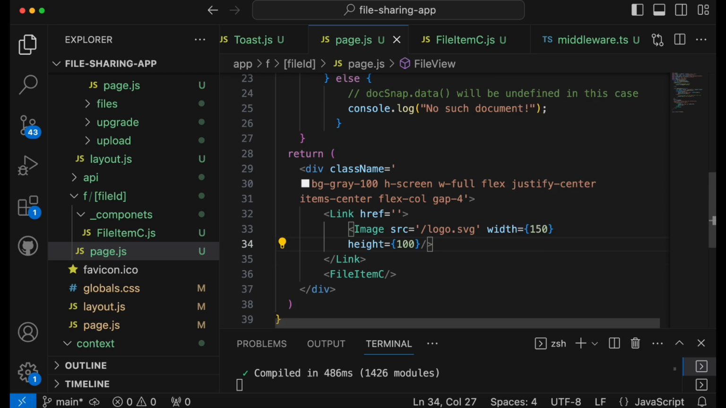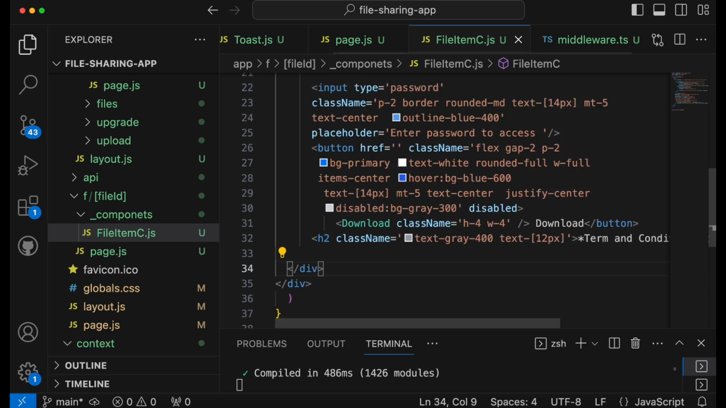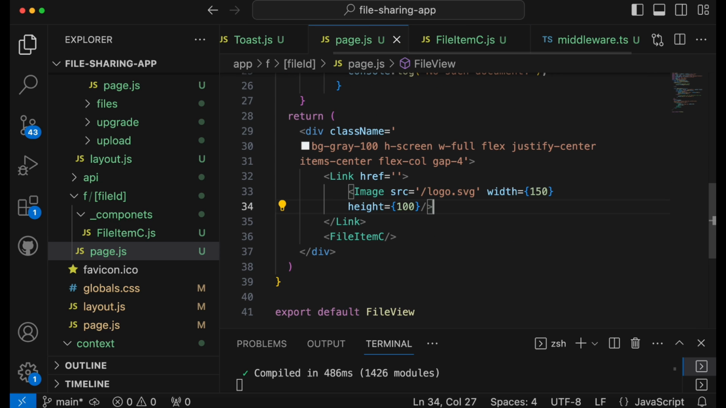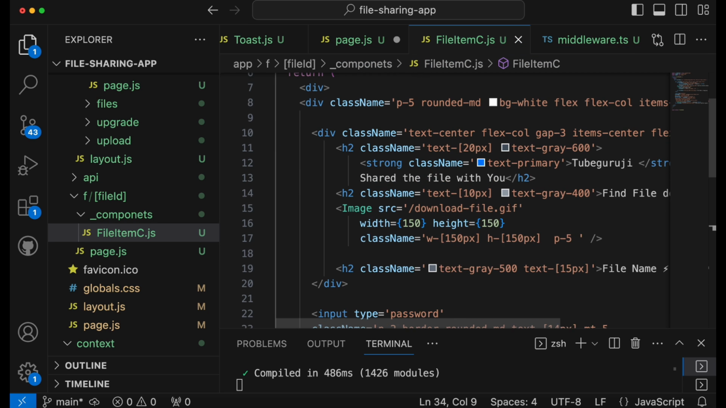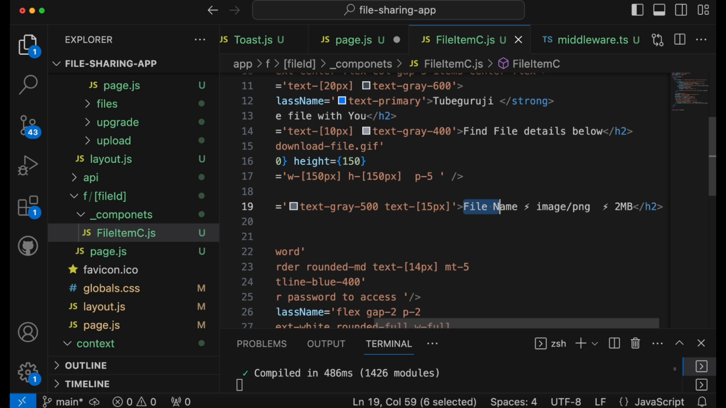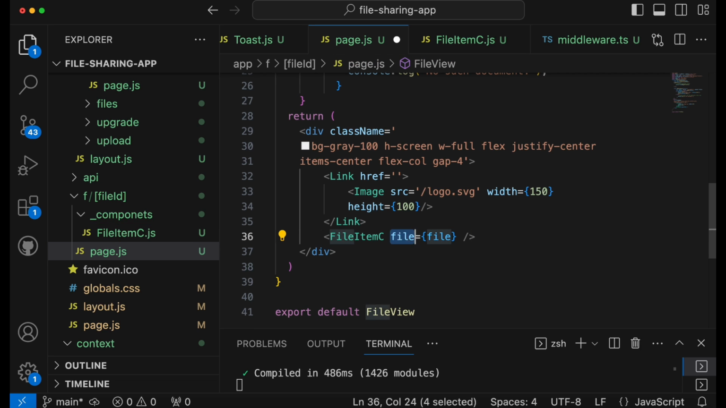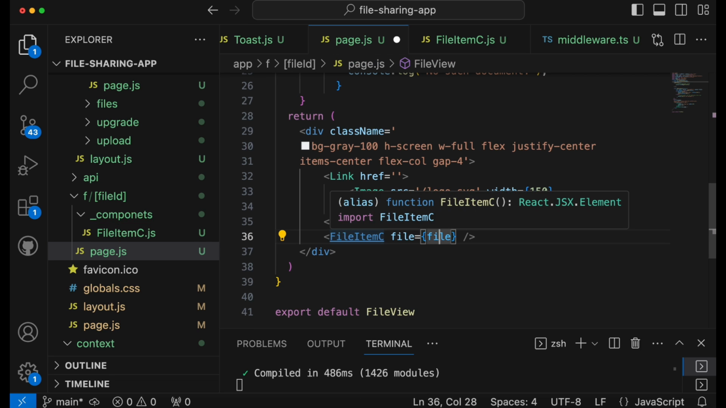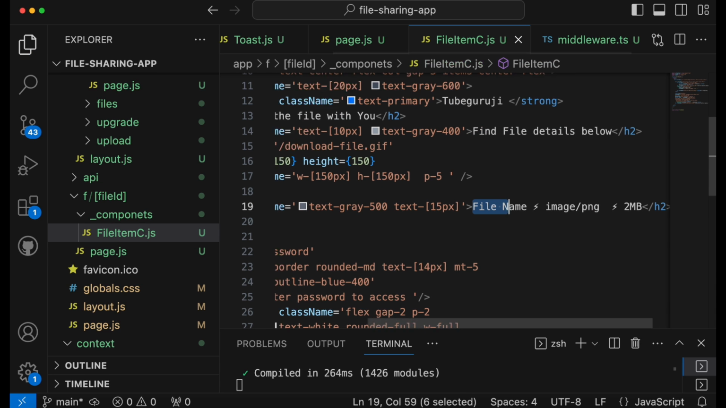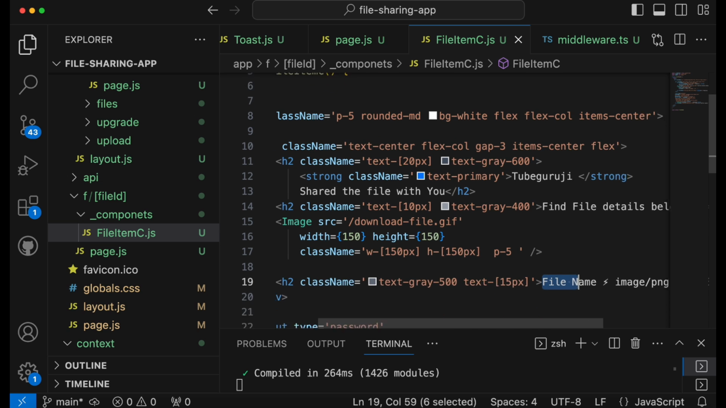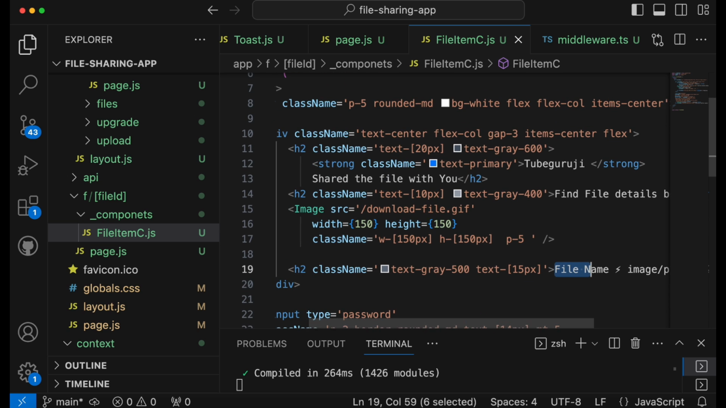Okay, perfect. So now our file item is ready. The point is now we need to send our file information here. The actual file information. Right now it's dummy file information. The value, if you see here, is hard coded, so we'll change it. So file information I'm sending to the file item component. I just renamed this file item to file item C. So nothing different. And here if you see, it's saying that TubeGuruji shared file with you.